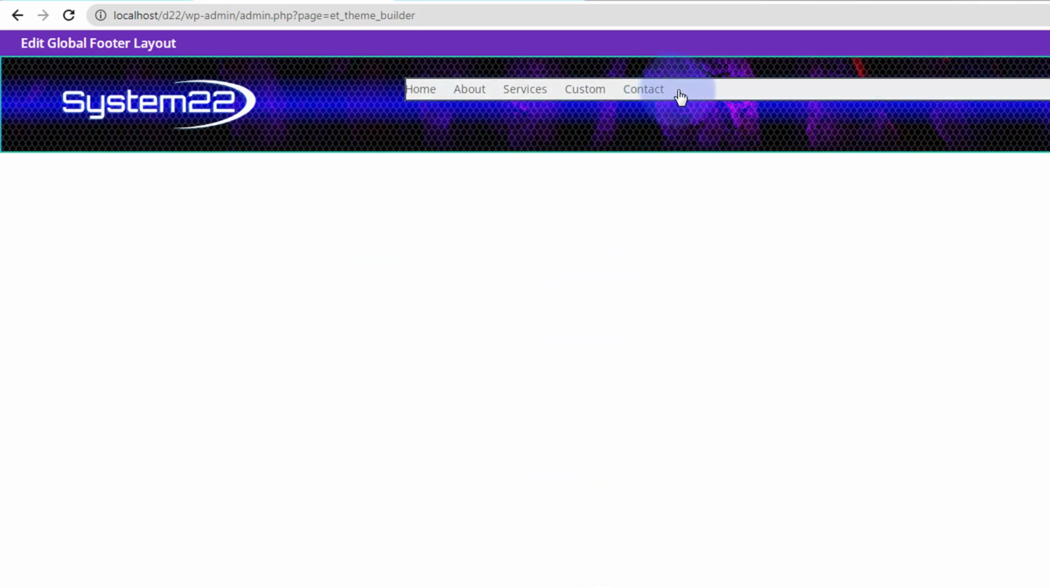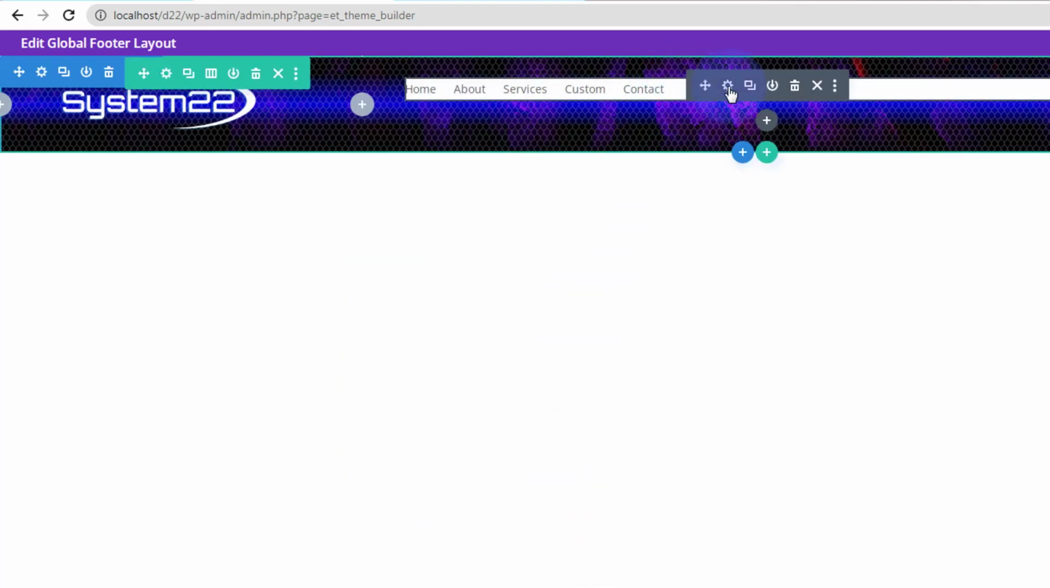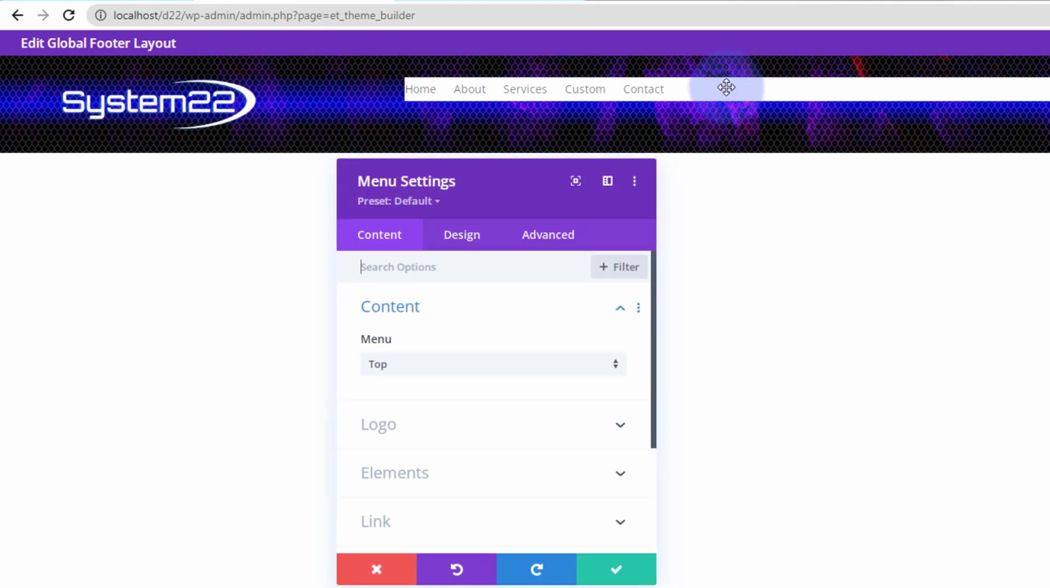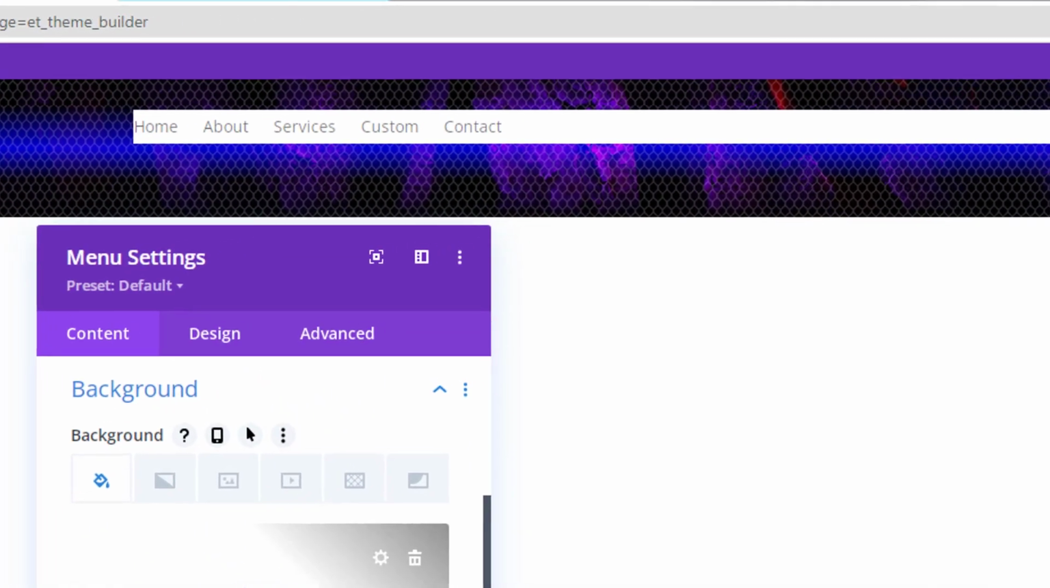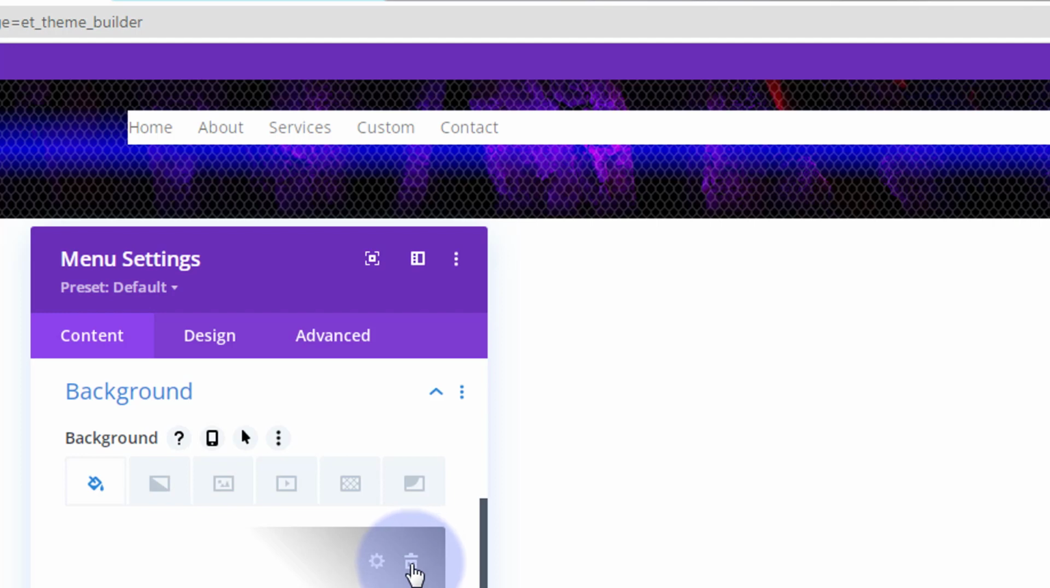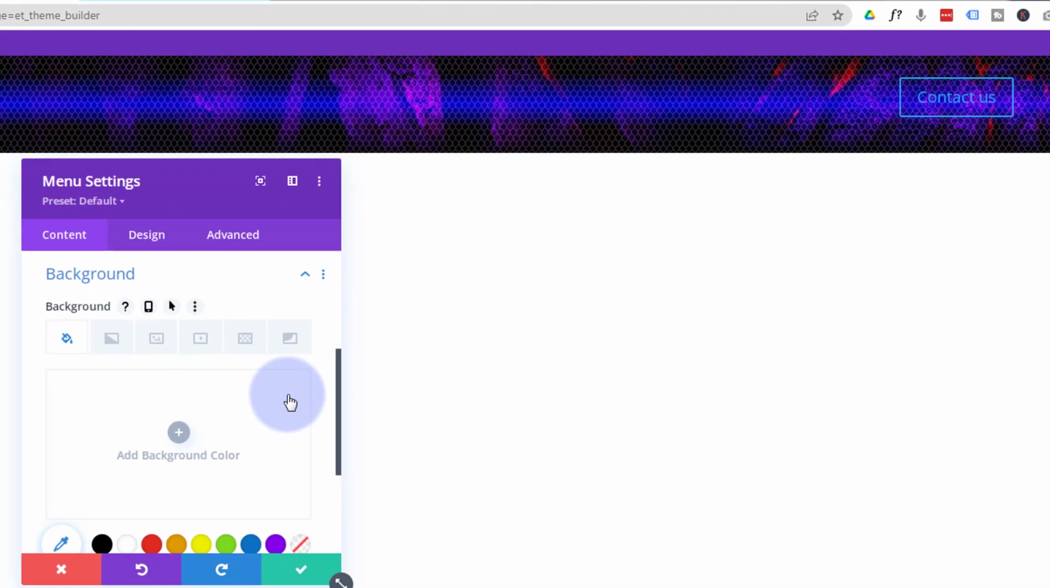And again, we'll just roll over it, left click, go into the module, the little cog right here. First thing I want to do is get rid of that background so we don't see any background there. We can see our footer bar. So to do that, we're in content, we can go down to background. And as you can see, there's something in there. Just hit the little trash can. It's gone.